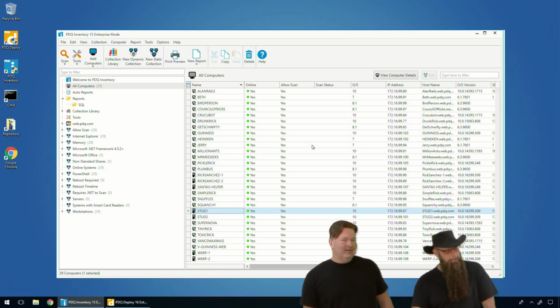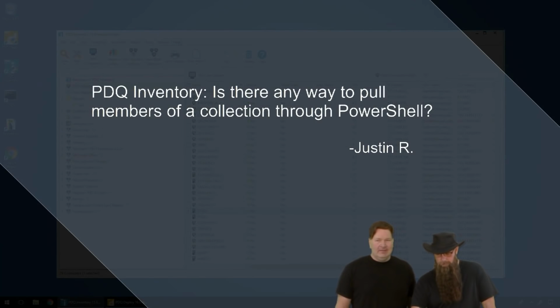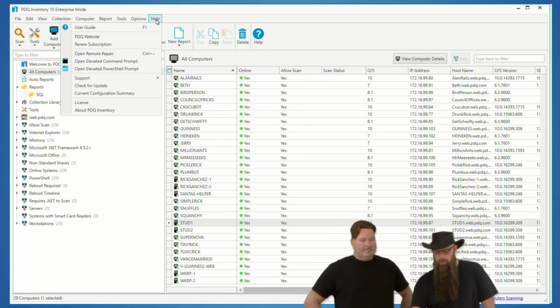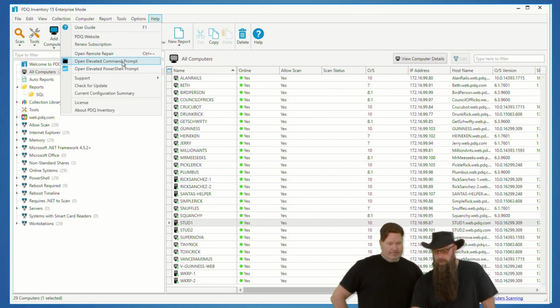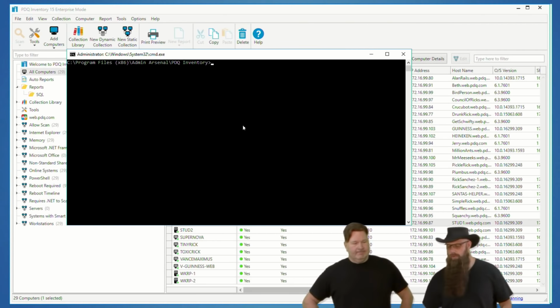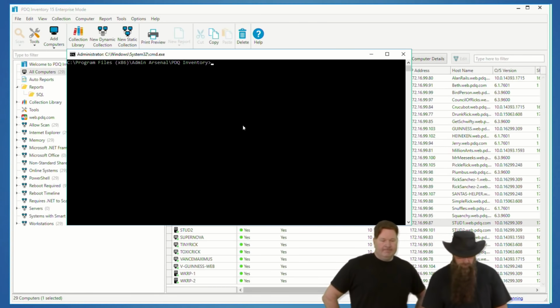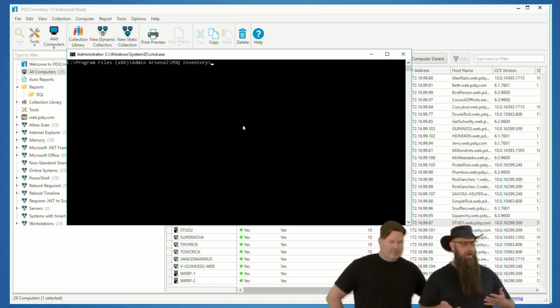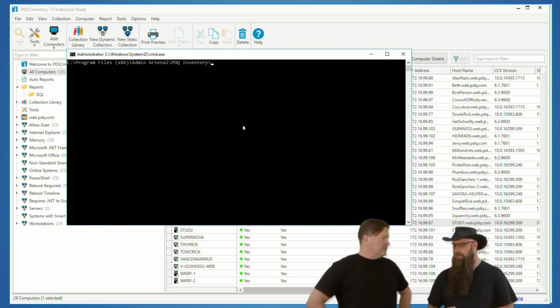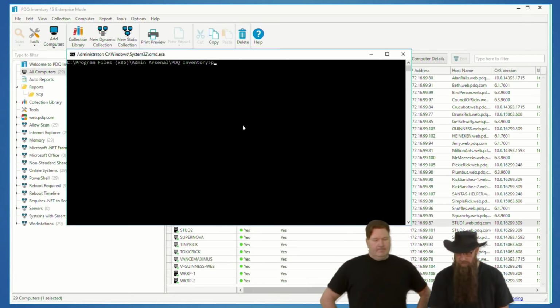Yeah, so we actually have built-in commands for PowerShell for this. If you, in Inventory, put PDQ Inventory space help, it'll give you a list of commands, and I think it's get collection members or computers, I'm not sure. If you go up to help, you'll see open elevated command prompt, that will take you to the PDQ Inventory directory. Now, this is not in PowerShell, but since PowerShell can take CMD commands, you can do the same thing in PowerShell. You can open a PowerShell and run this. But yeah, it's PDQ Inventory.